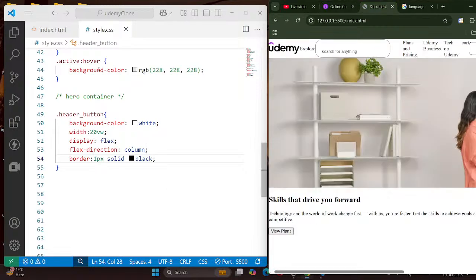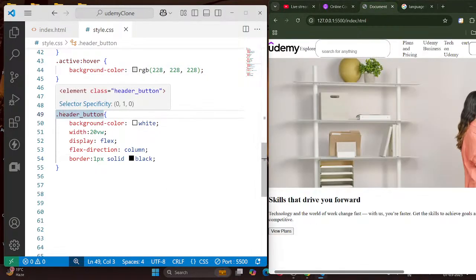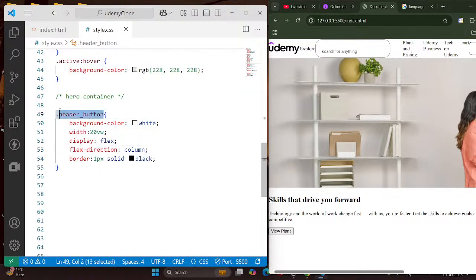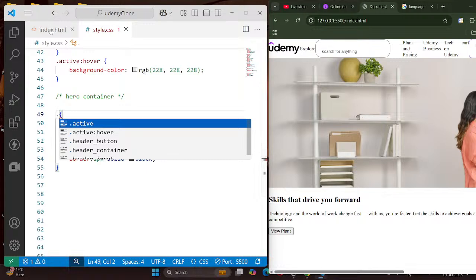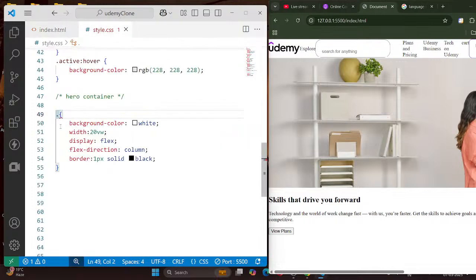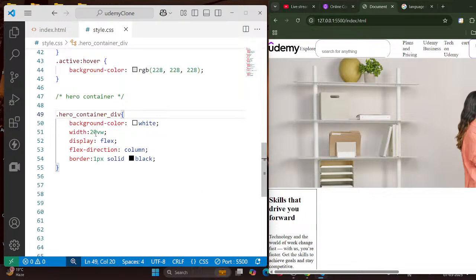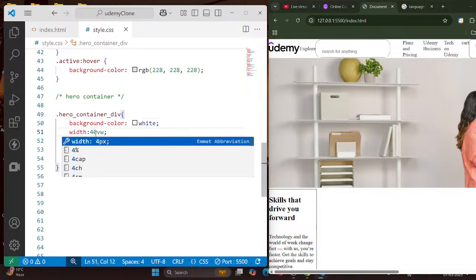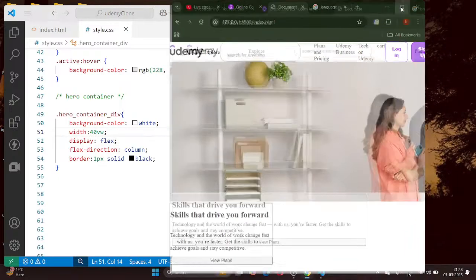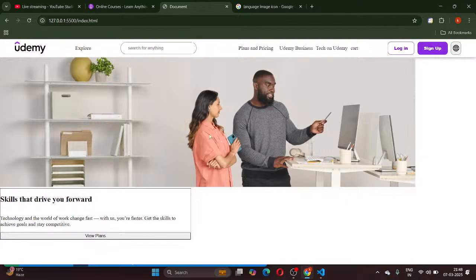And apart from it, so we are done with the header button. We have not given the right class name to it. So let's give it the correct name. Header container div is the name. That's why it is not showing the changes also. So this is how it is looking. So instead of 20, let's make it 40. Now it is fine. But when it will be big, at that time it will cause us problems.